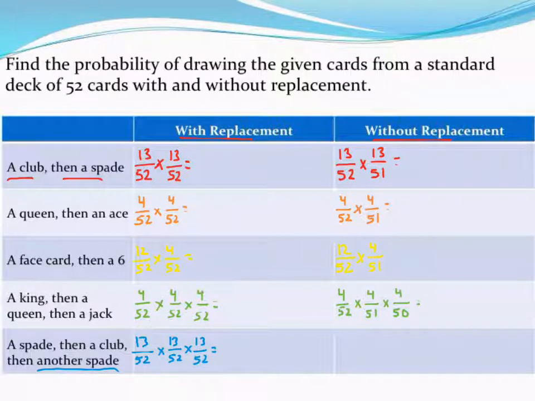Okay, watch the not replacing situation. First up, I pull a spade out. There's 13 out of 52. I throw it away. There's still 13 clubs, but there's only 51 cards left in the deck. I want to now pull another spade, and be careful. I ripped up that first spade, so how many spades are in there now? Only 12. And since I've ripped up 2 cards, it's out of 50 total.